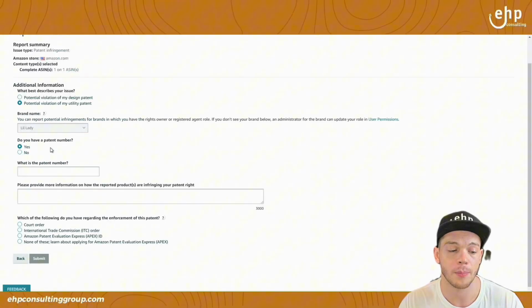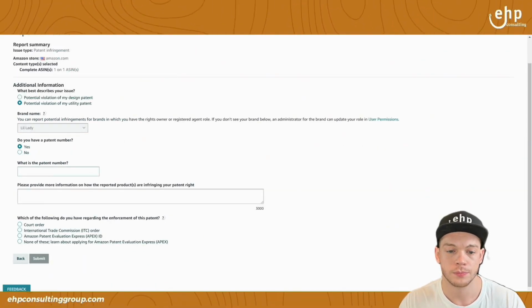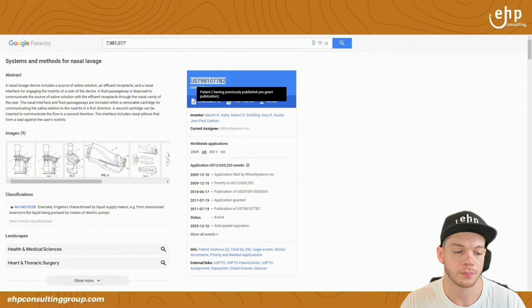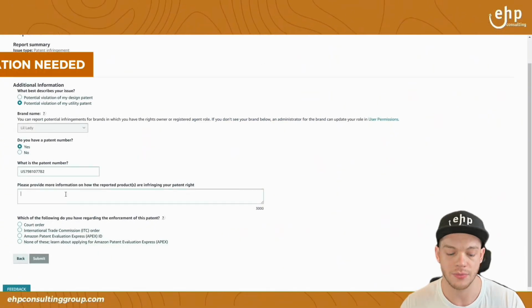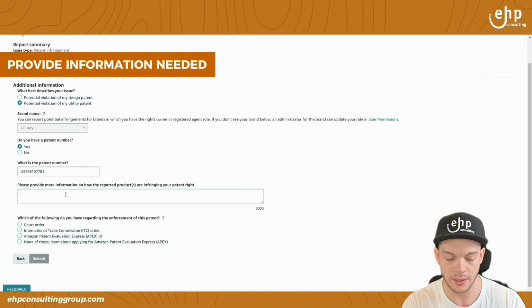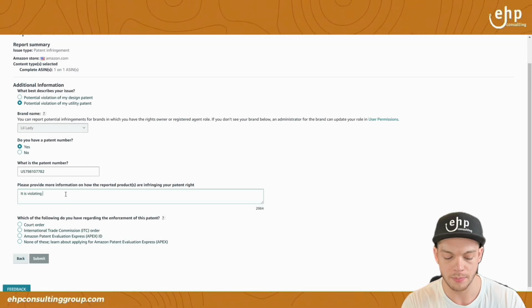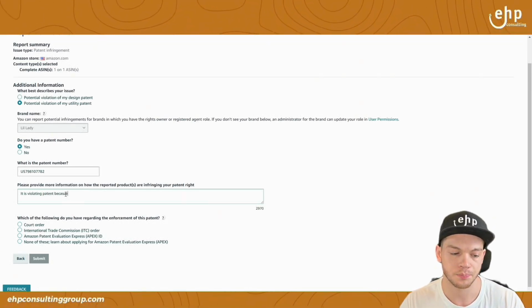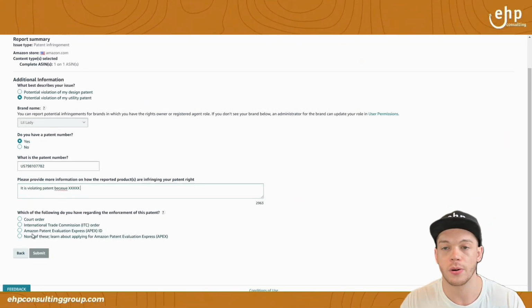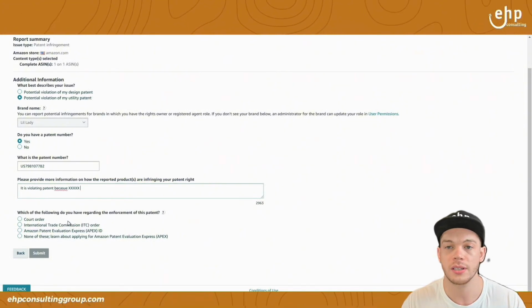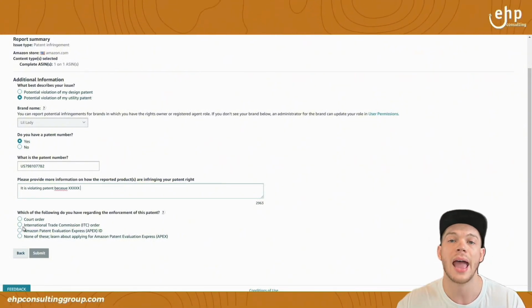Now you put in your patent number here. Let's say this is the patent number. And then you provide information on how it's violating your patent. It is violating the patent because XXXXX. For this one, most of the time you just have to click submit after this, and then Amazon reviews it and either approves or denies it.